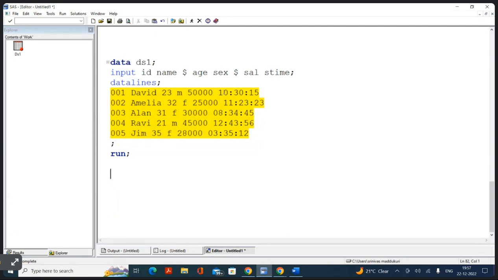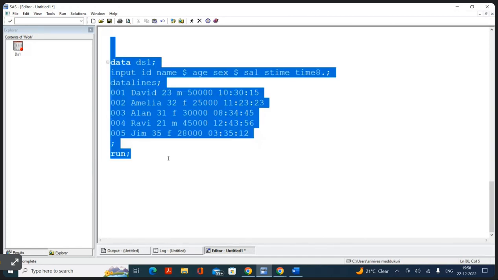Now, by the way, if this is the time, do you know what value it is? Hours. This one is minutes, seconds. Now, when we have hours, minutes, and seconds, you know what we should do? We should use an informat called time. Now, what is the width that we have? 8. Now we should use time 8 dot. Now, if I select the program and execute it, I will have a DS1 data set.